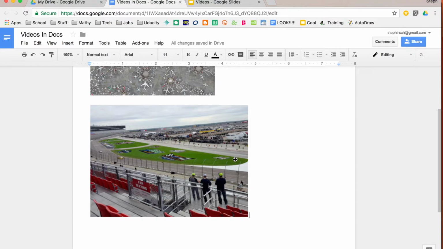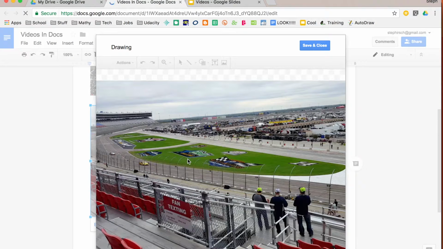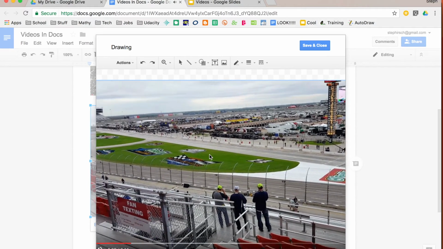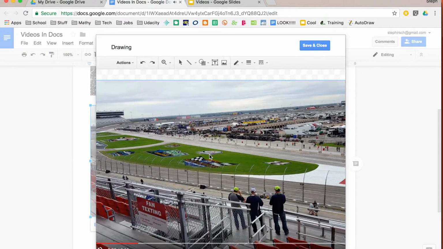So I'll show you what that will look like for them. Double clicking on this image opens up the drawing window. And just like when you were in slides, double clicking on the video allows the video to play. So obviously you would want to resize it, unlike what I did, so that when your students open up the drawing window, they'll be able to see that.